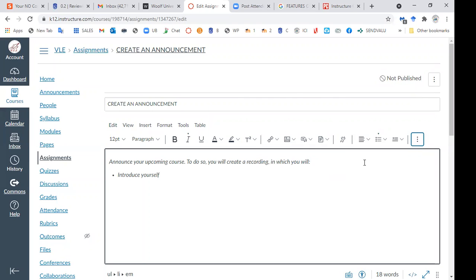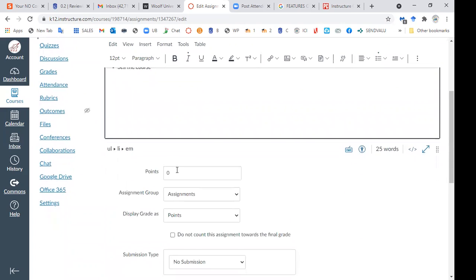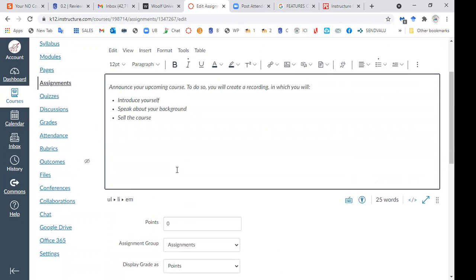So remember, you can use a lot of the word features that are built in here. So you introduce yourself, speak about your background, and then sell the course. So those are the three things you have to do. How many points are you getting? So since you have to do 3 things, let's give you 30 points.